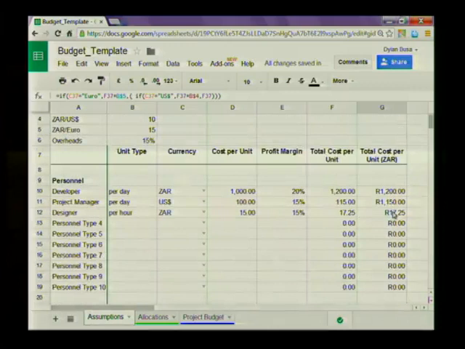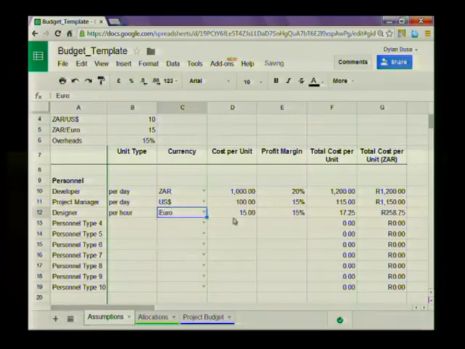And I can also autofill this formula up to take care of the other two that we hadn't yet done. So this is a euro cost. 15 euros per hour is equivalent, with the markup, with the profit margin of 15%, of 258 Rand and 75 cents per hour.